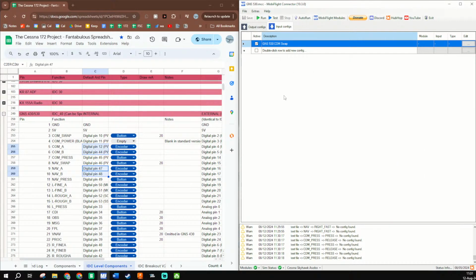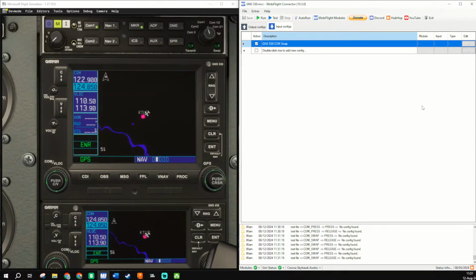So we have our buttons working. Let's start with COM swap, and this will be a little monotonous. I'm going to make this vertical so I have keyboard space. Look at that. And you'll get to stare at my pinky. Luckily, it's not the one that got hammered.